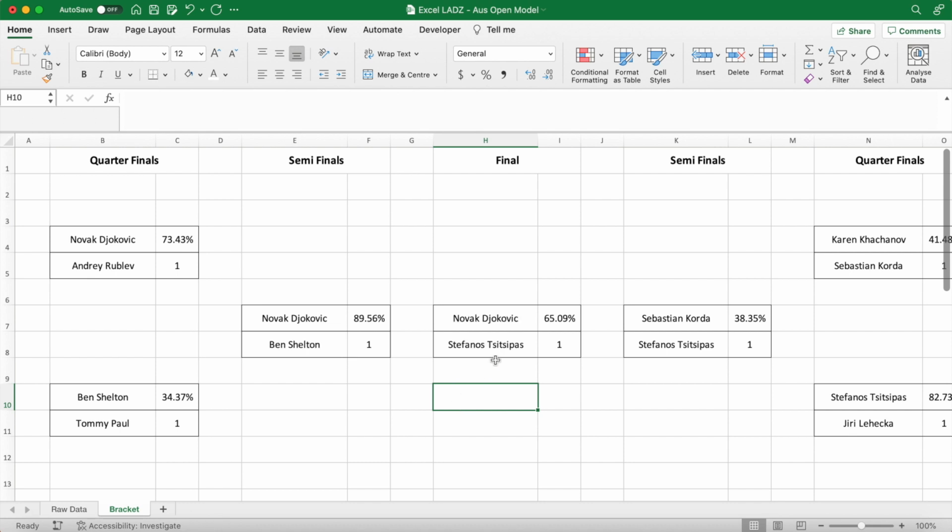Now the only thing left is finding a winner of the final of the Australian Open. So go up to the H3 to I3 merge and center this. We can write a big winner heading in bold.